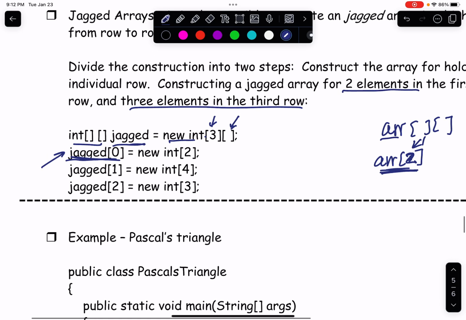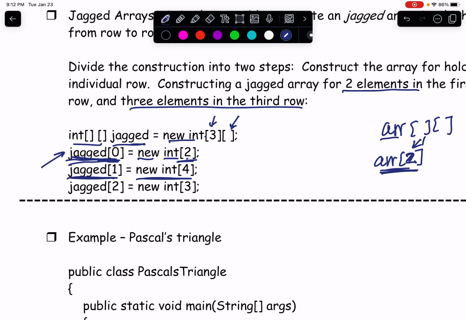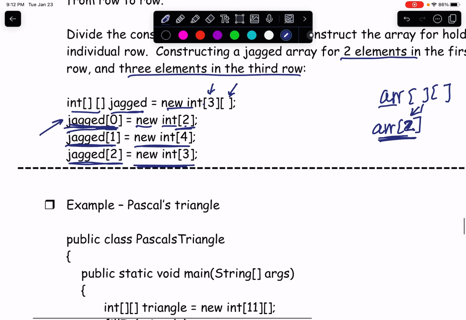It's saying, hey, jagged row 0 has 2 columns, and you have to use the new for each one of them, new int 2. So row 2 of jagged, which is index row 1, so I should say row 1, I guess, has 4 columns. So new int 4, and jagged 2, which would be your third row, has 3 columns. And that's how you would set it up.